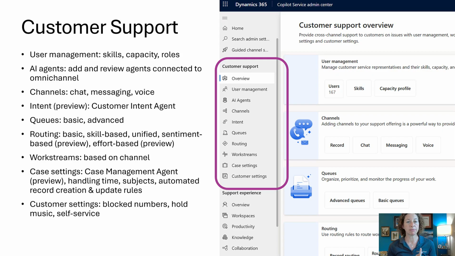First of all, user management. This is different than where you manage user things like licensing, business units, and security roles. That's over at the Power Platform environment settings. This inside of the Copilot Service Admin Center is where you're going to set skills, capacity, and roles for each individual user. So obviously these are really important things to configure. It's what a lot of the Copilot and AI features inside of this app rely on in order to get it right.